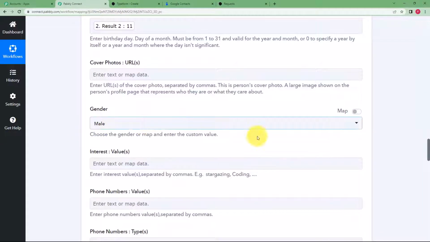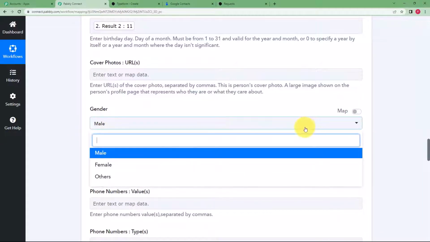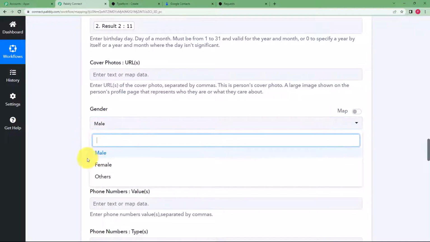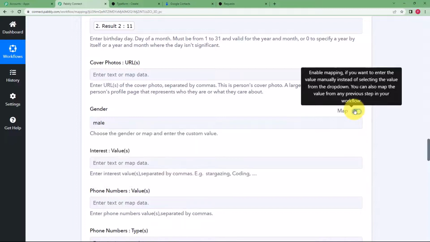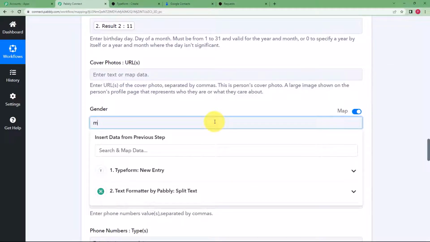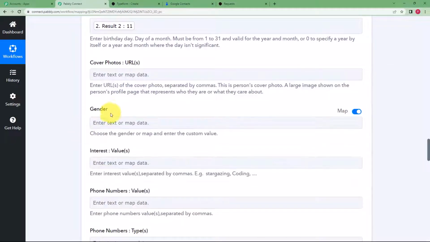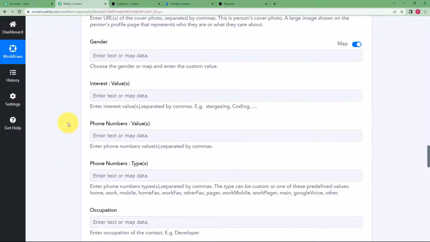Next we have the gender, but we did not specify any gender. So how can you guarantee which is the gender of this contact? What you're going to do is map this over here, and when it is mapped, you can erase this part. The good part is that it does not ask you any required field, so you can just leave it open, not specific or not important to mention the gender.